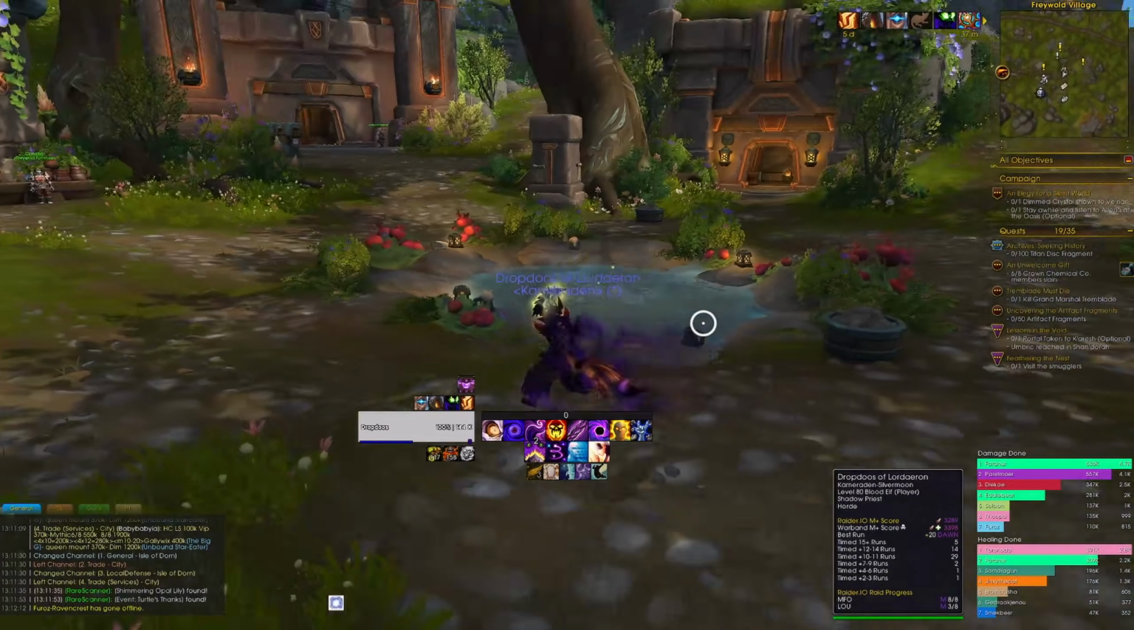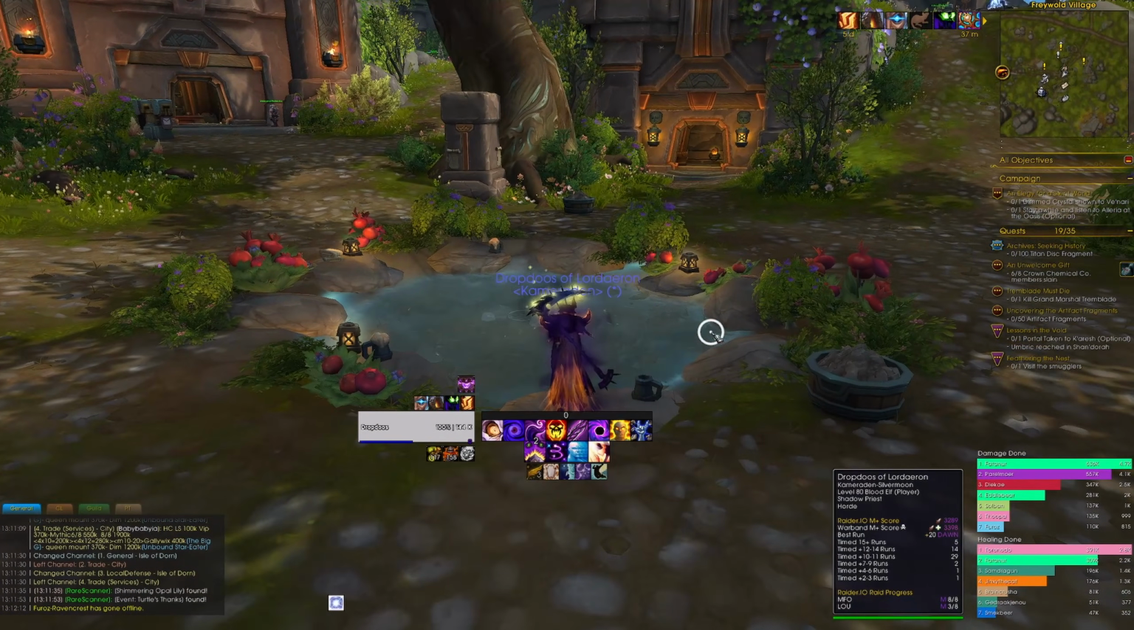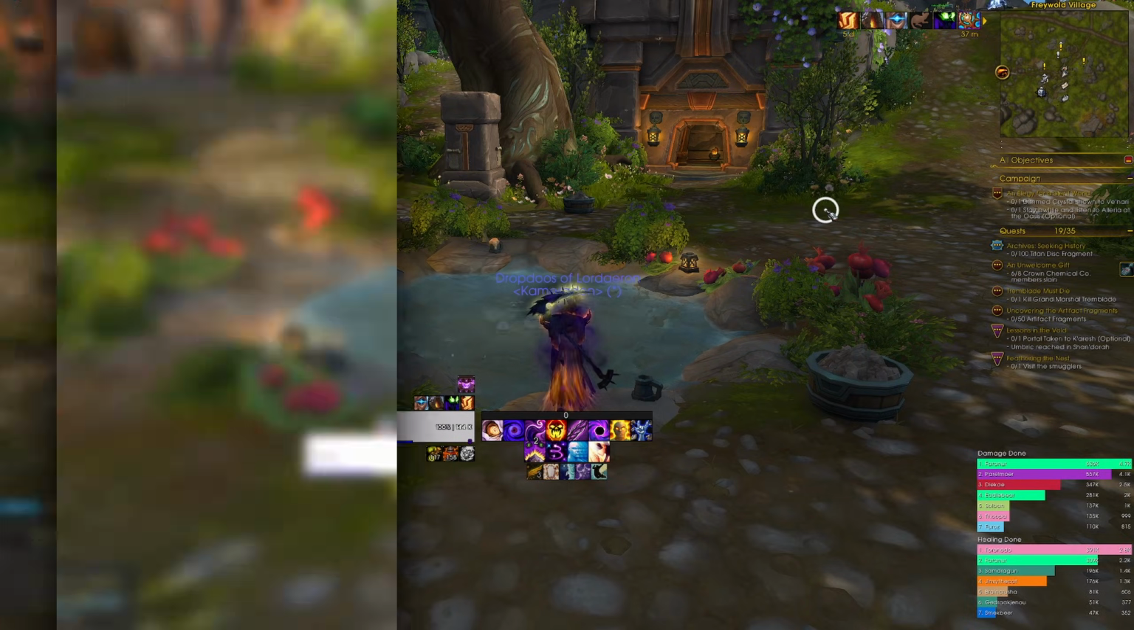We finally arrived at our sanctuary. It's a place next to Dornogal. But yeah, here is where I want to start with showcasing my add-ons. And the first one we're going to talk about is Bartender.